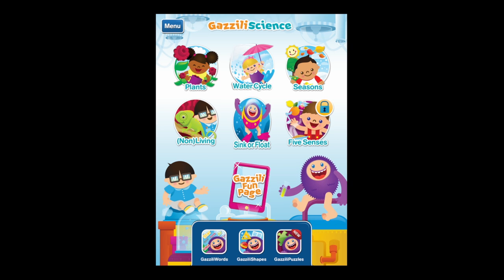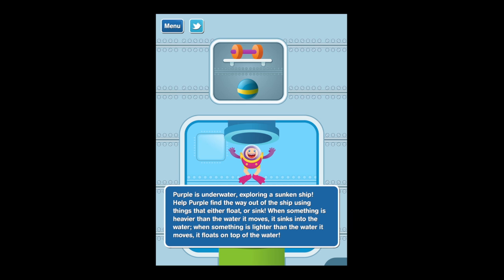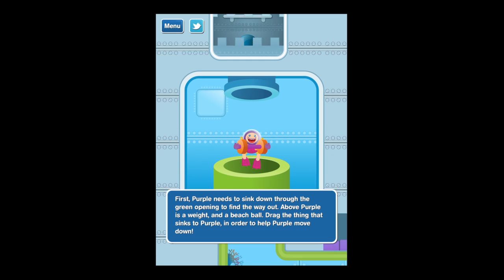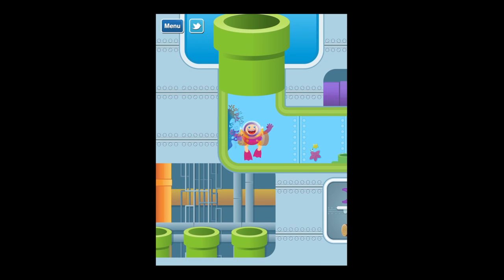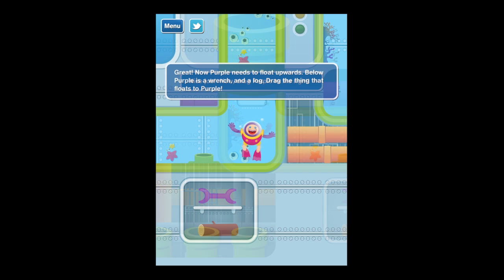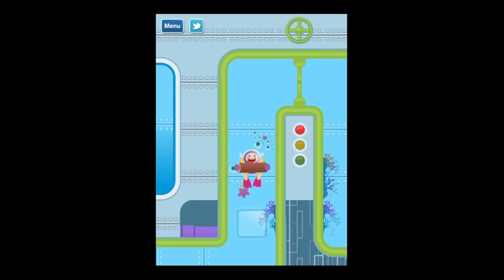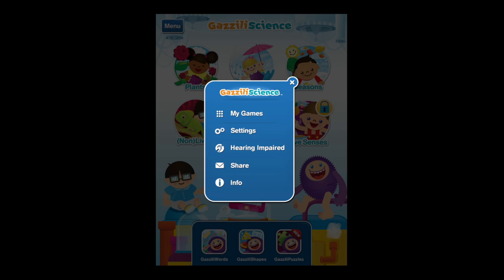Now, I toggled on the hearing impaired mode. Once you do that, the narrator's spoken word becomes text in boxes, explaining all of the learning concepts. Also, when any of the Gazilli bunch speaks, it actually also populates in a box. This is sink or float. You can see wood floats in this case, and Purple's a good character for that learning concept.